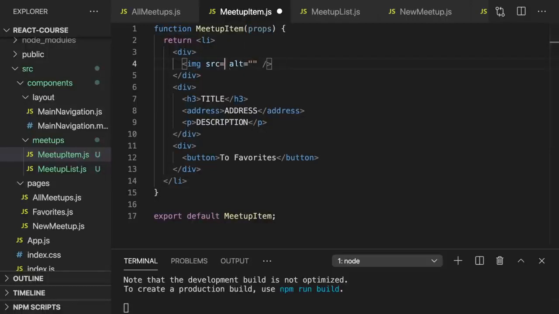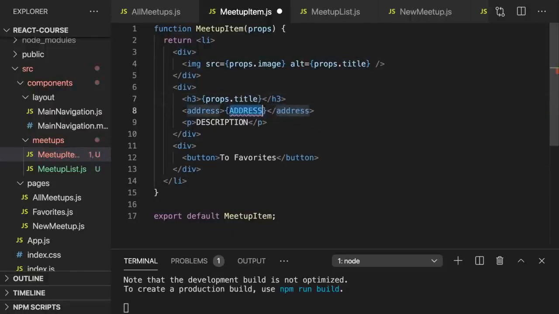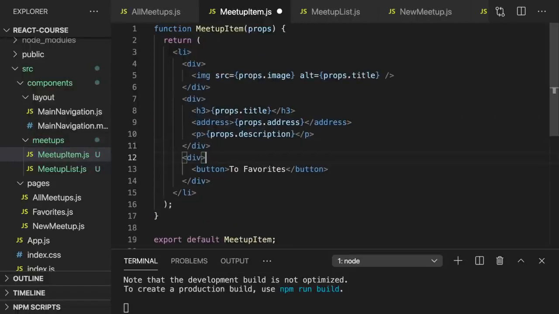And then, for example, for the image source, we could set this to props.image, expecting an image prop on the meetup item, which holds that URL that should be set as a source here. And the same for the alt text, that could be our title. The title can also be used down there, so that we output props.title here. And for the address, it's props.address. For the description, it's props.description. And now, all of a sudden, this component is reusable and dynamic.